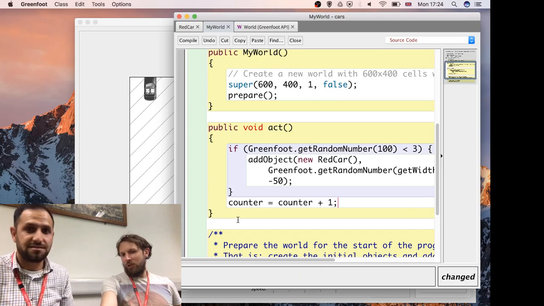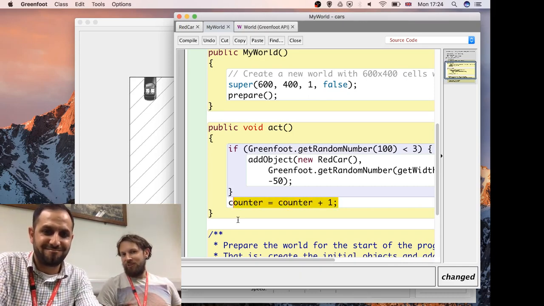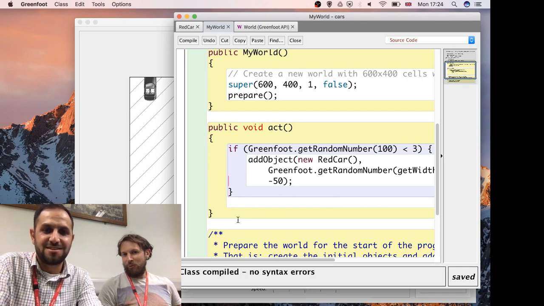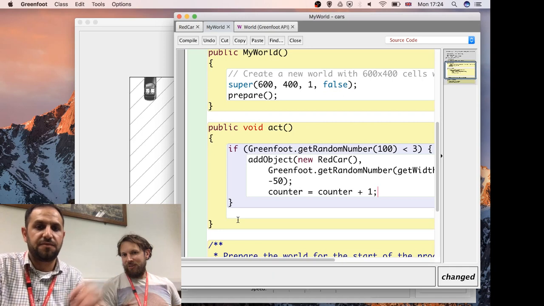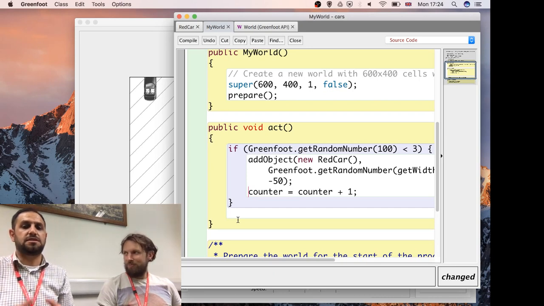You'd want to actually put that inside the if statement. Right now, it's actually just counting every single act cycle. Exactly. So if we wanted to count the number of cars, after addObject immediately here. Right. And it's better to align it to the statement before.